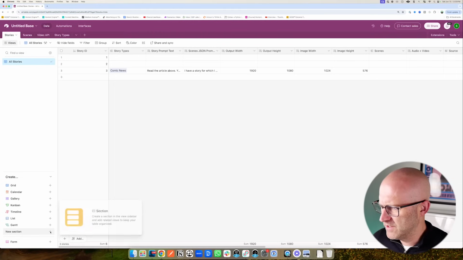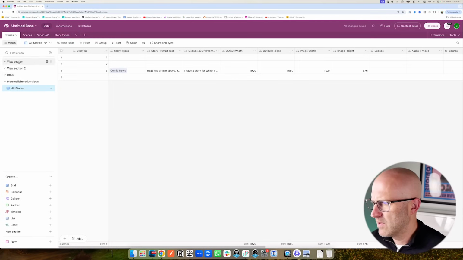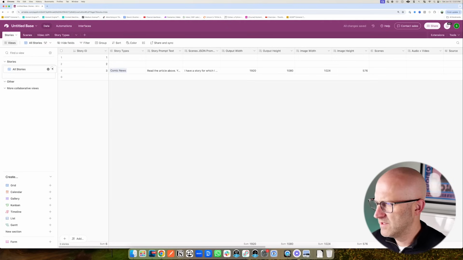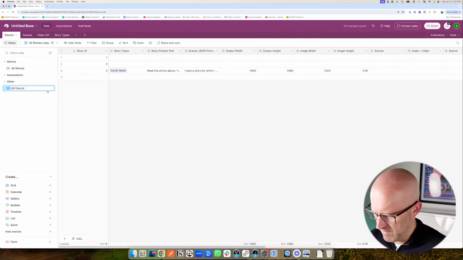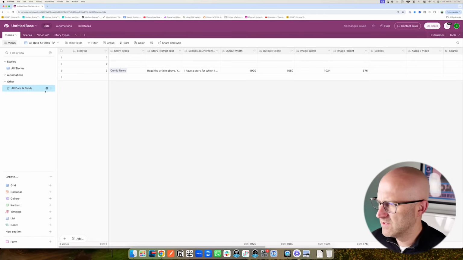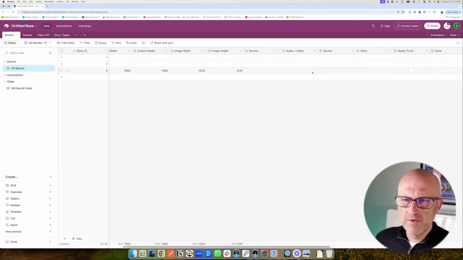I'm going to create 3 new sections here just to prepare for the next phase. I'm going to call this one Other. I'm going to call this one Stories, and this one Automations. I'll put All Stories here. I'm going to duplicate it and call this one All Data and Fields. That way we have a view that just always shows us everything. It's good for debugging. And in All Stories here, I'm just going to rearrange things.